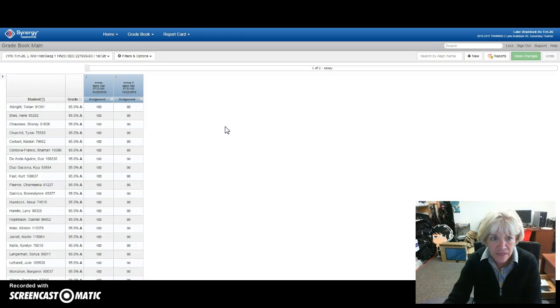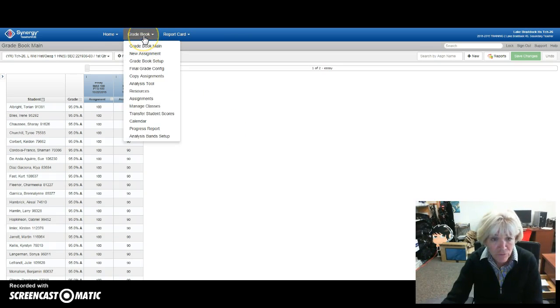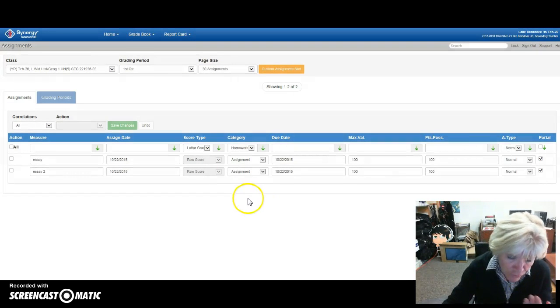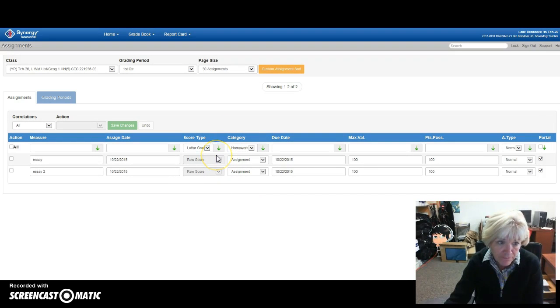To double check all this, the first thing you have to do before we post is come down to assignments right here on the pull down. These are two tabs here. Make sure you're on the right course, the right classes, and the right grading period, which should be first quarter. If you've got 30 assignments, you can toggle anywhere between 10 and 50, and it will show you all your assignments in this particular page. I only have 2, but if you had 30, it would show all 30.